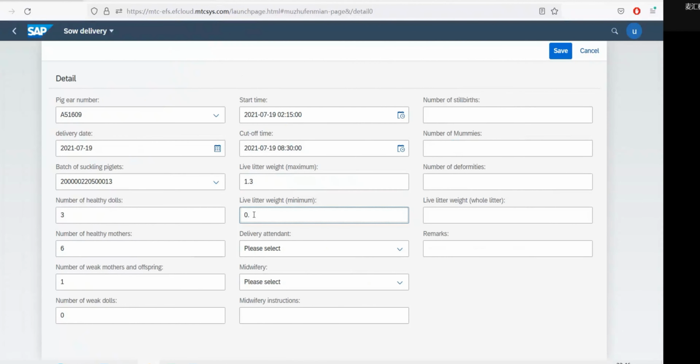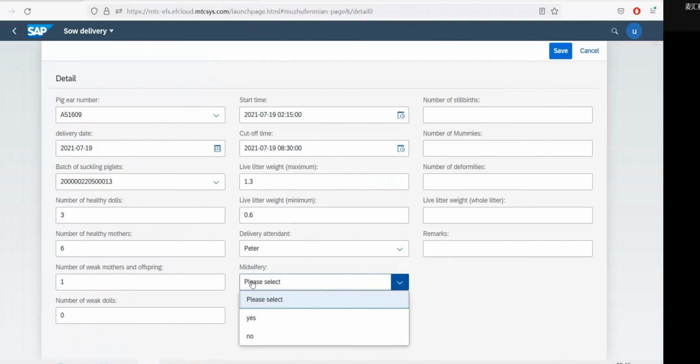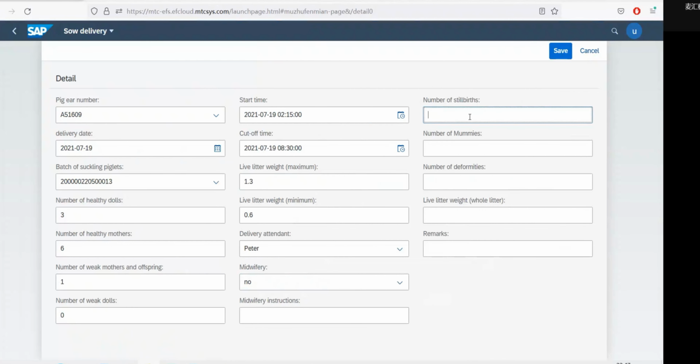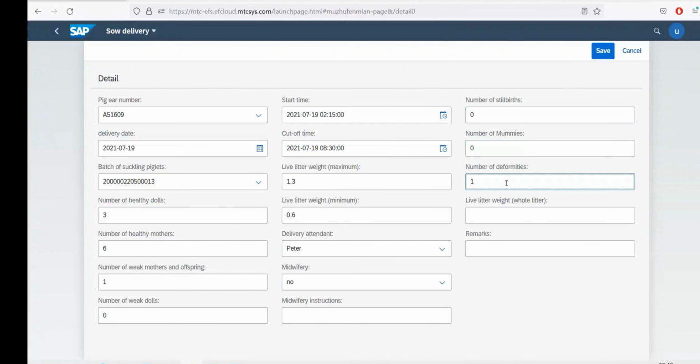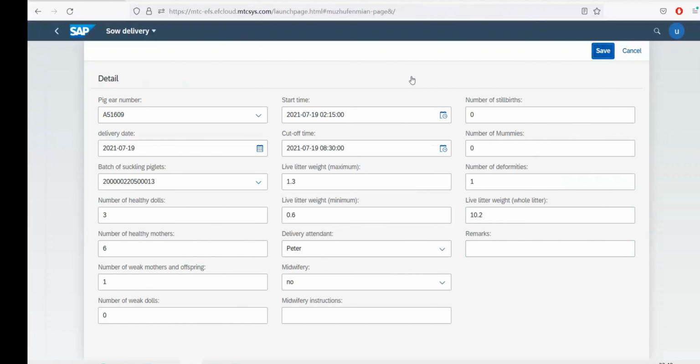Birth attendant, choose Mr. Peter. Midwifery or not? If yes, please fill in the midwifery description. If not, select no. Midwifery instructions. Number of stillbirths, number of mummies, number of deformities. Fill in according to the actual situation. 0, 0, 1. Live litter weight, whole litter. Fill in according to the actual situation, 10.2. Click Save.